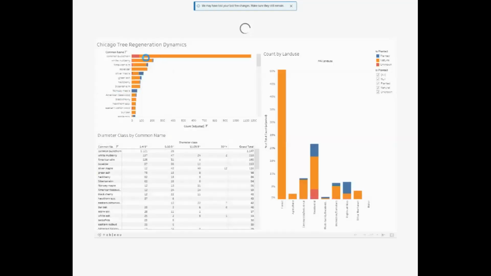These colors represent whether or not the trees were planted. The planted trees are in blue. Naturally occurring, natural regen, is in orange. And if we didn't know, that's in pink. So these pink common buckthorn were probably in someone's yard, and it was difficult to tell if they had been planted there on purpose. And we can see that the most common tree in the Chicago region is common buckthorn, which may not be a surprise to many of you.